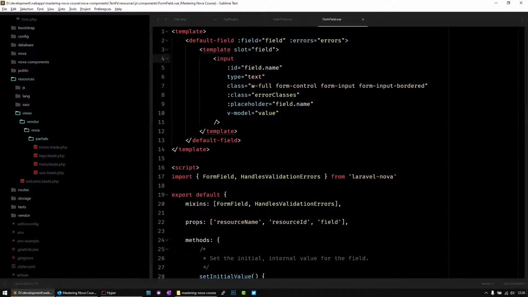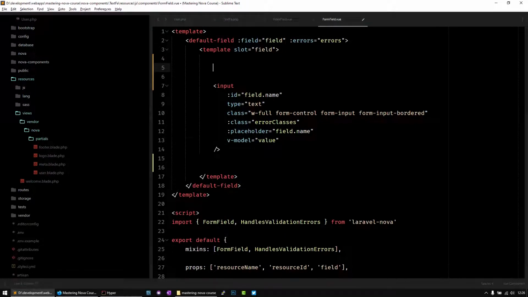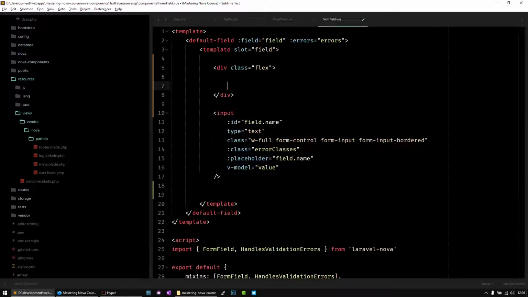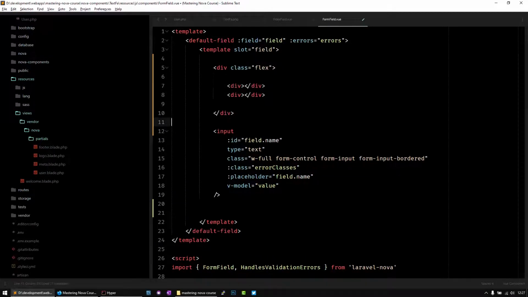So how do we make the change on our input, right, that we have here? We just apply a bit of Tailwind. Let's start by putting a div here. We're going to use flex to put both side by side, the icon and the text input itself. So class equals flex. And we're going to put one div and another div, one for the icon and another one for the input.